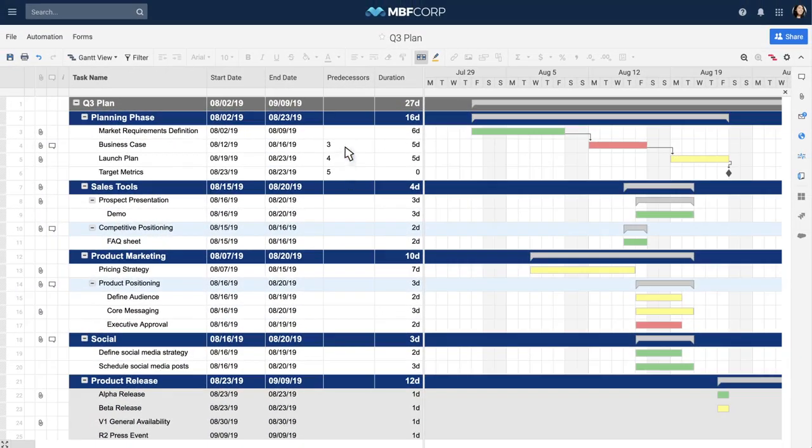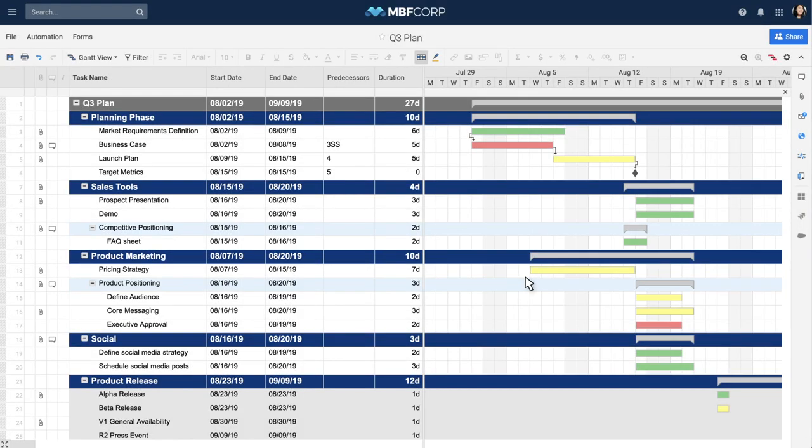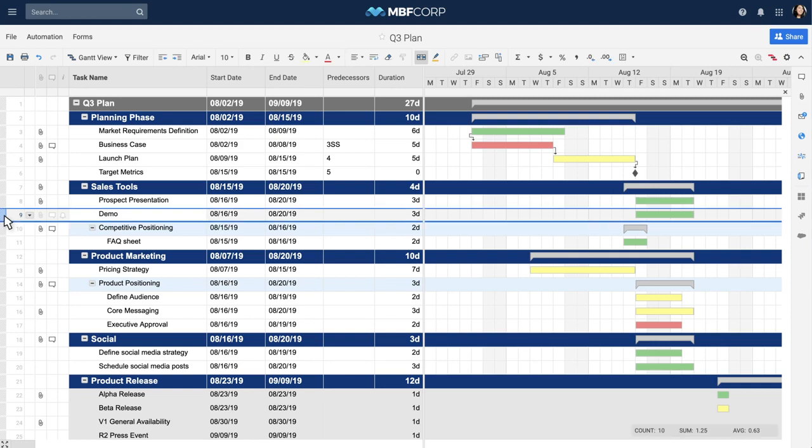To edit predecessors, click on the small pencil icon. In the predecessor settings, you can change the amount of lag time between tasks and also change dependency types. For example, you can create a start-to-start dependency by modifying a dependent task to start at the same time as its predecessor.